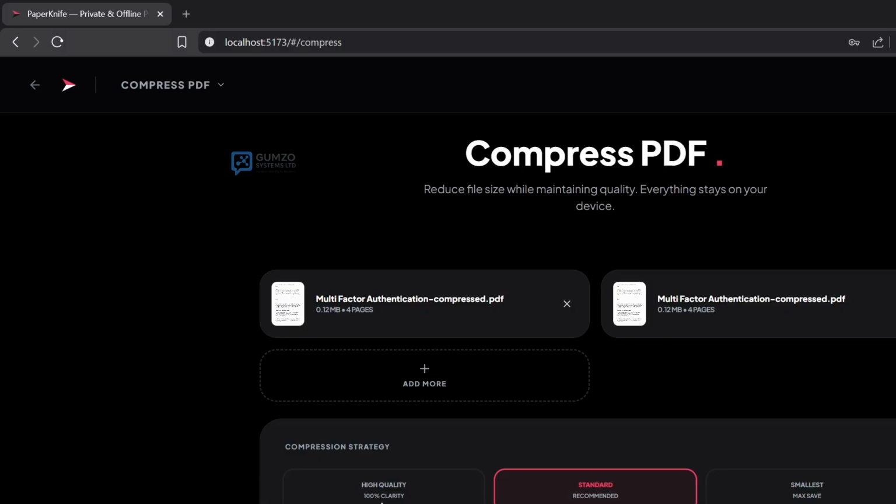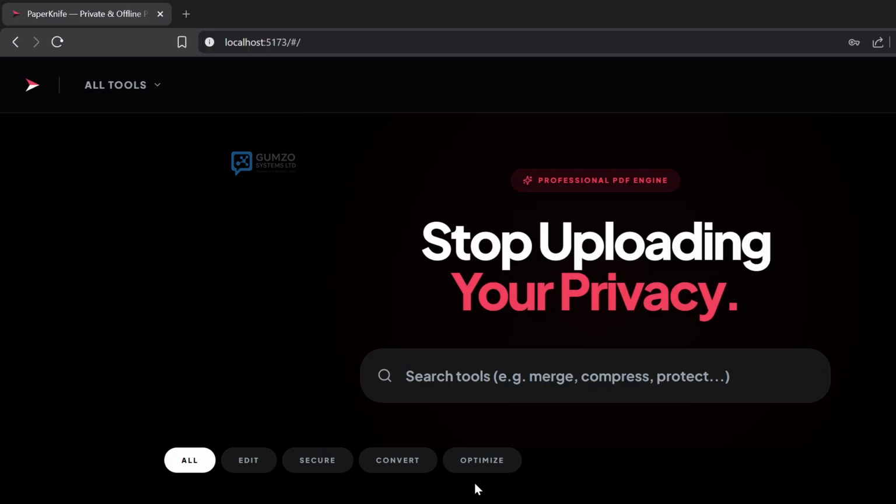But I haven't tested with PDFs that I have converted from, let's say, from Word. Probably my PDF could have an issue. But what I've noticed is that the high quality one is working, but the standard and the smallest, sometimes you have a glitch there. Now that we are done with optimizing, let's go to edit.